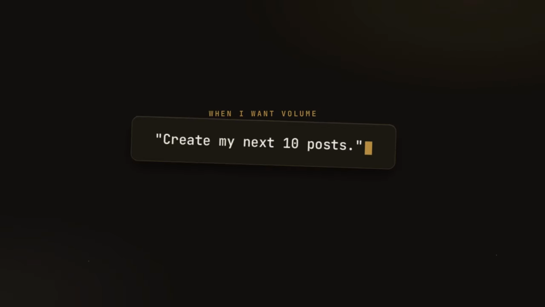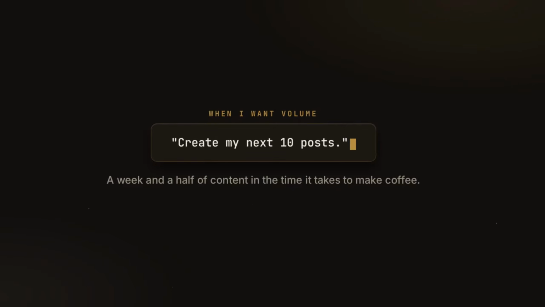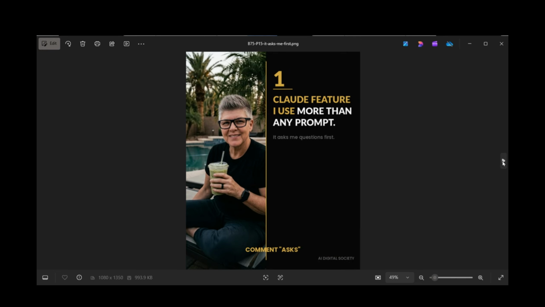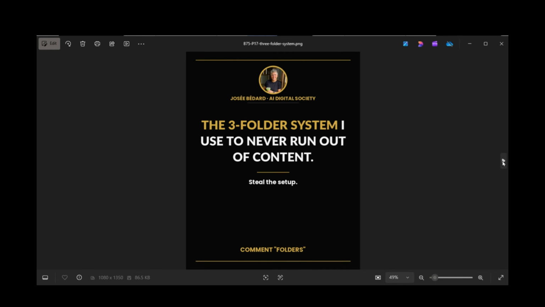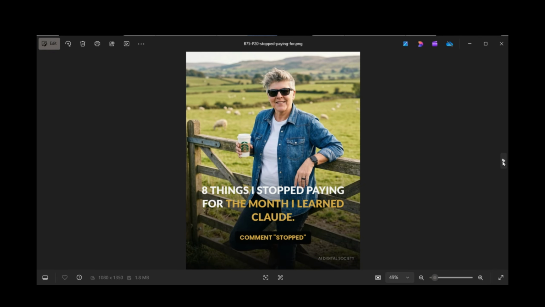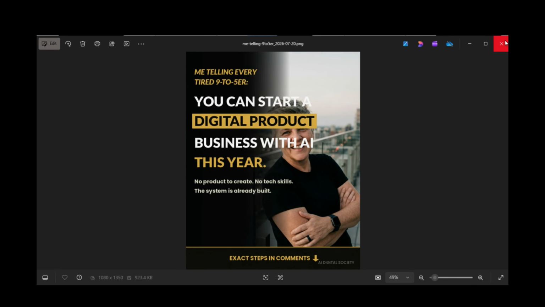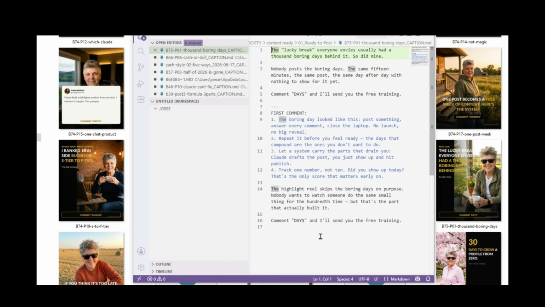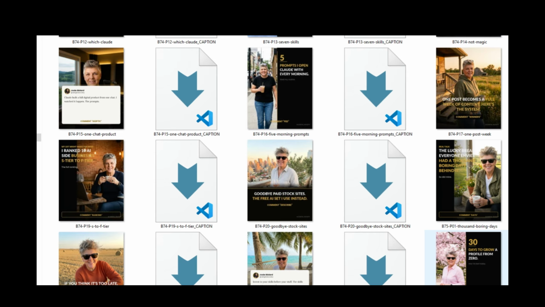And when I want volume, I change 1 word. Prompt: create my next 10 posts, same brand kit, 10 finished images, a week and a half of content in the time it takes to make coffee. Small story. The first week I built this, I kept opening the files expecting to fix things because that's what I trained myself to do with every design tool ever. By the third batch, I stopped opening them to fix and started opening them to choose.